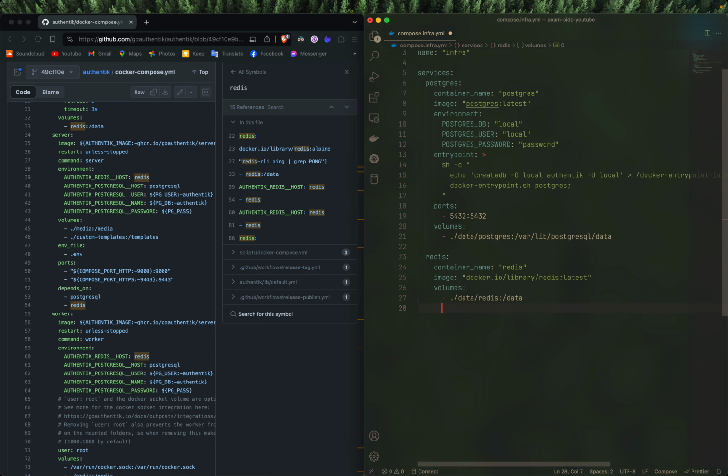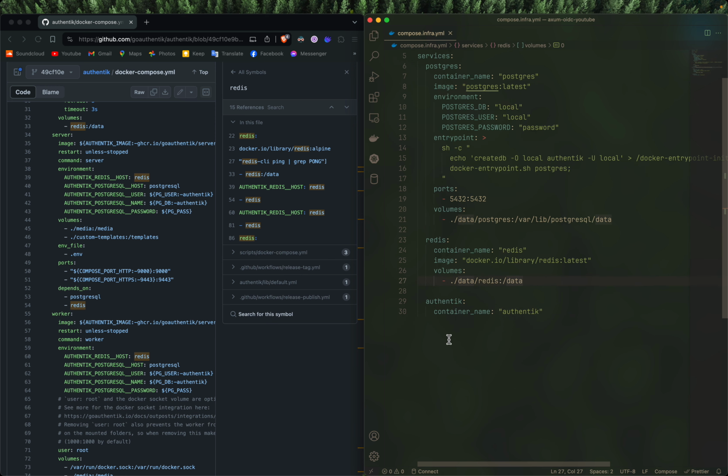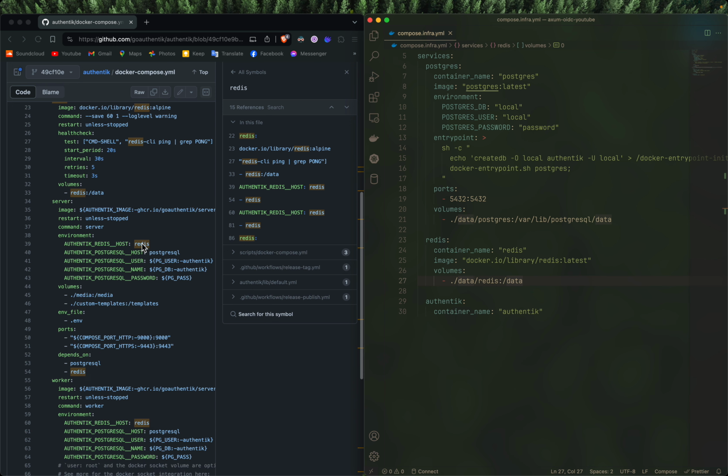So now I can call it authentik, container name authentik, put it as a string. So here I'm going to take in its image.